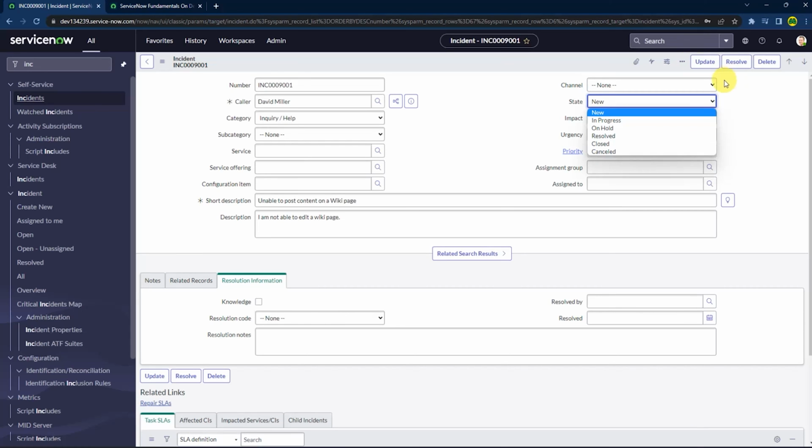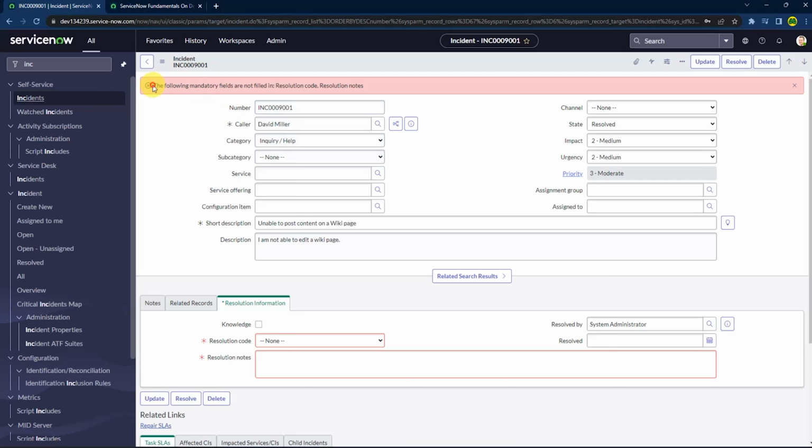And the second option is, if you just want to resolve a ticket, you can just click on resolve and then update. So I will just click on resolve. So now if you can see, an error has appeared because we haven't filled our resolution information. This is one of the most important parts of closing a ticket.